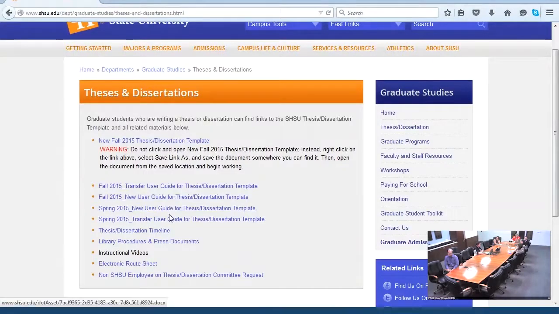We also left up the spring guides, which was a different version of the template, in case you happen to be working in that. We didn't want to take away your support materials. And there are some other things that you might find useful later on, like the timeline and even our new electronic route sheet, which should help online students considerably because you don't have to come to campus anymore to send your route sheet. But let's go ahead and open the thesis dissertation template.